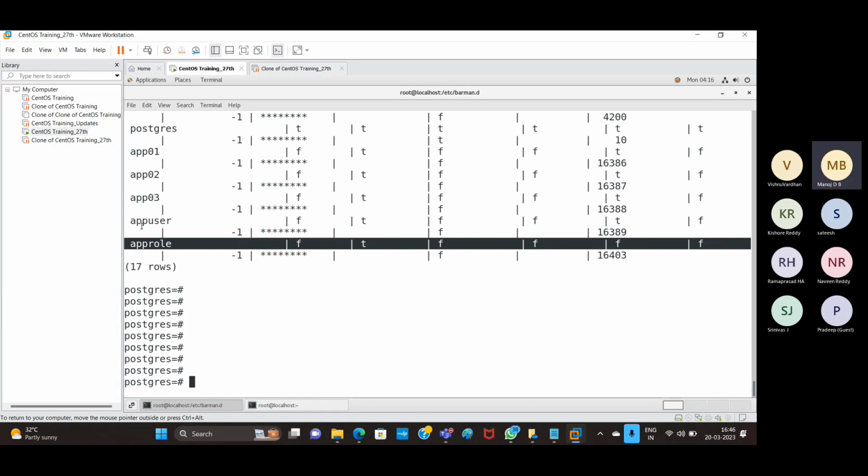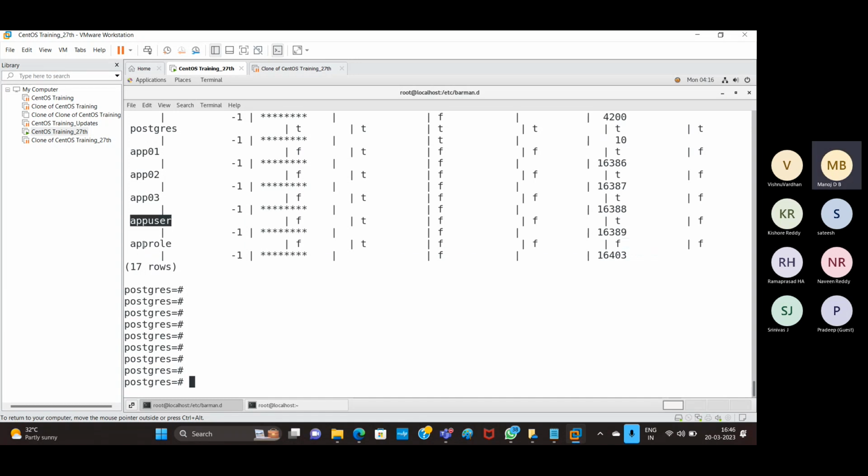Okay, so this is the main difference between a user and a role. In a single role, we can apply it to a number of users. The same role we can apply to a number of other users as well.